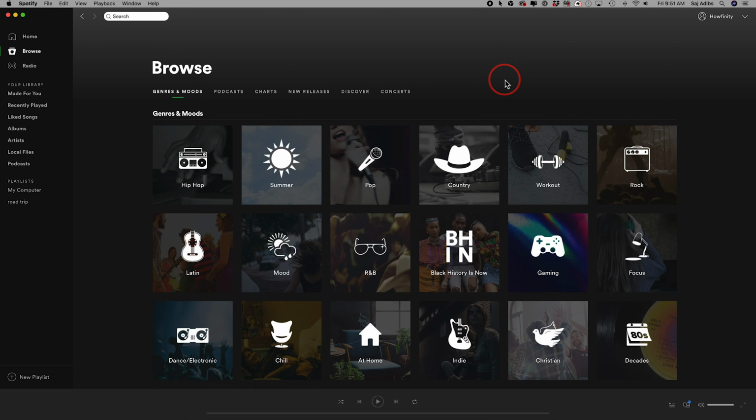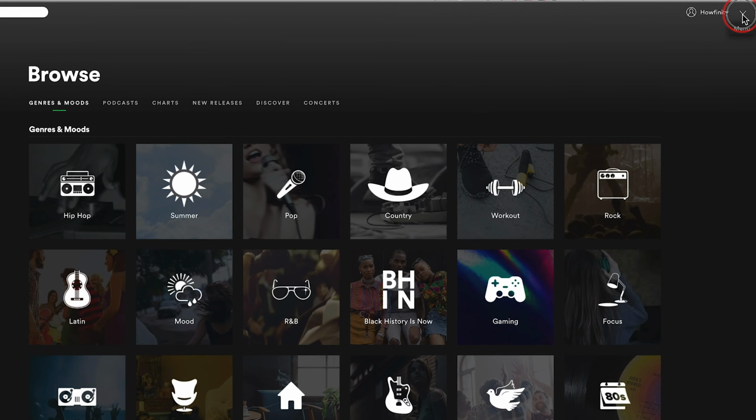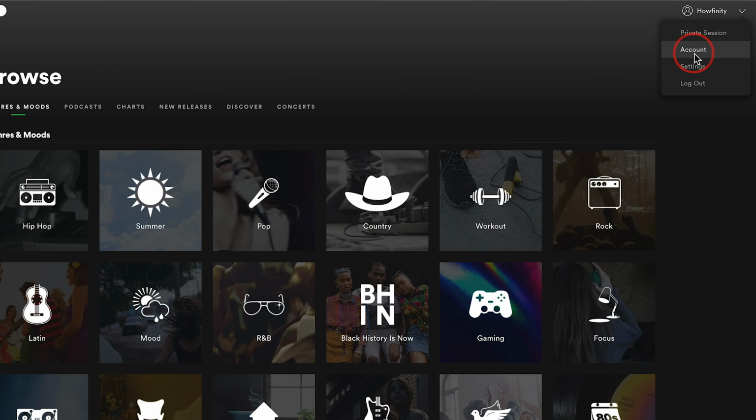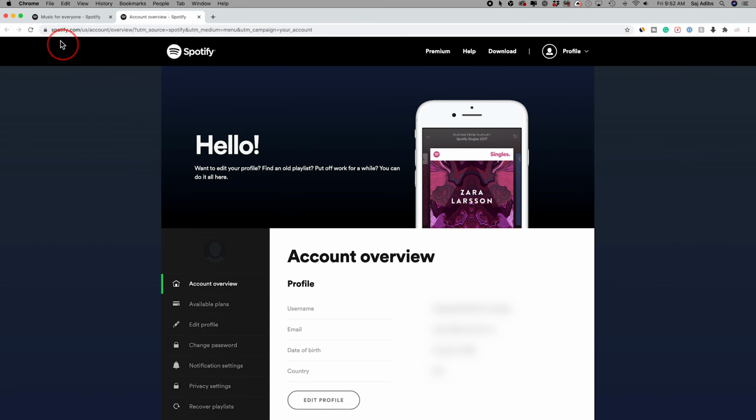On the Spotify app here on your desktop, you just have to be signed into your Spotify account, and right here, just press this down arrow and go to account. This is going to open up Spotify.com, so the process of doing it on the desktop app and Spotify.com is the same.